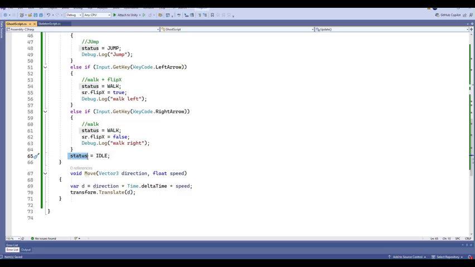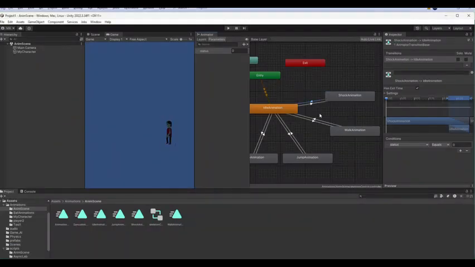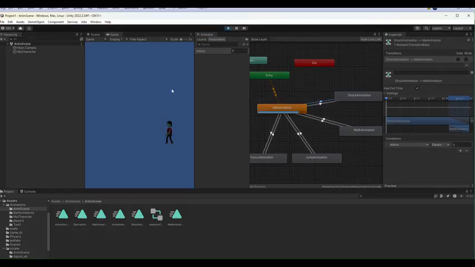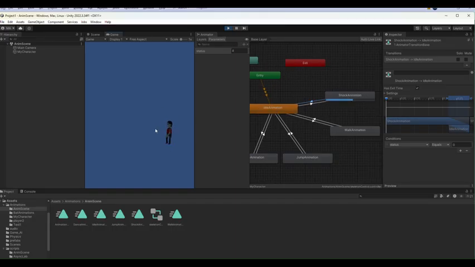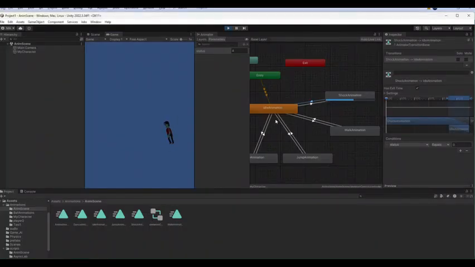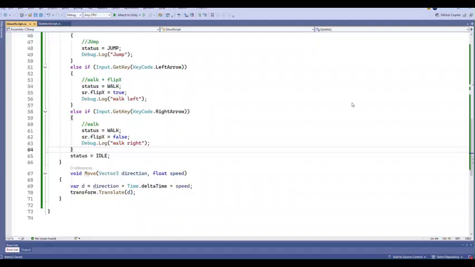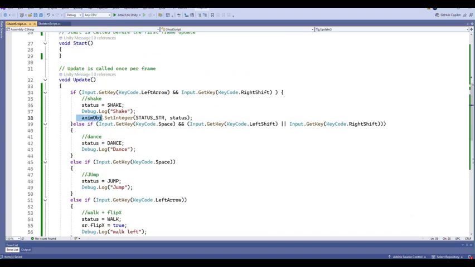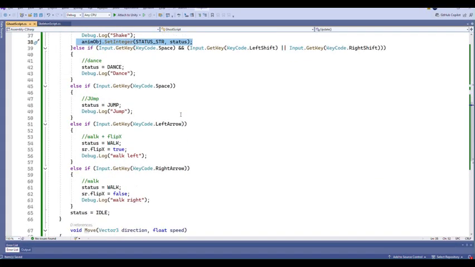So I am changing the status to idle, but it doesn't stop. If I run again, you will see now I will do shift and left arrow and start shaking, but it stayed in shaking. In my code here, I told it that if you don't hold anything, turn it back to idle. But it didn't turn back to idle. What's the reason? The reason is that I am changing the status to idle in my code, but I'm not changing the animator itself, the state chart itself.